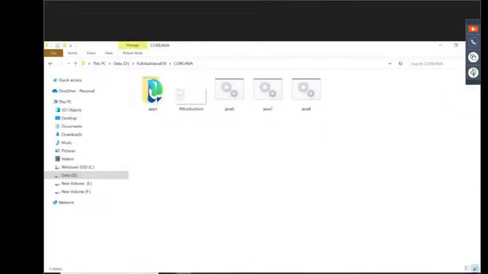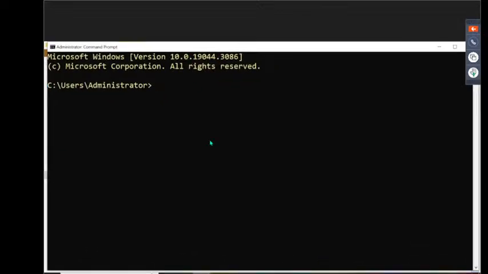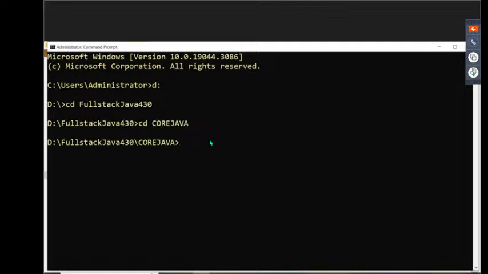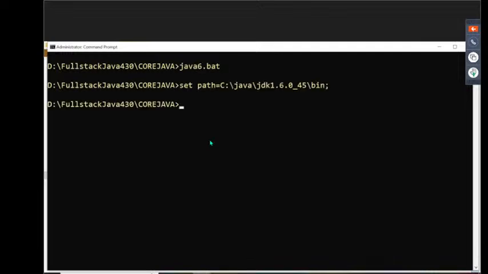Now observe carefully. Let me go to the location. I want to open command prompt here. Inside this command prompt, let me go to the location where I saved it. 2 minutes of time, I'll complete it now. Where I saved it: D:/CD, Fullstack Java 430 CD core Java. This is the location, sir. Now inside this location, I type Java 6.bat, enter.